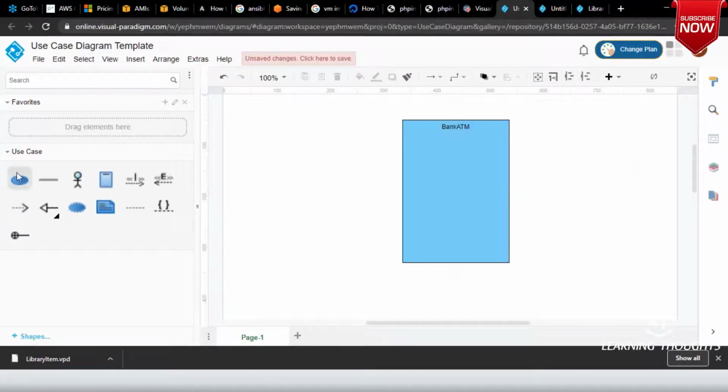So in the bank ATM, you have use cases. What are your use cases? Balance check. Right. You have deposit funds.